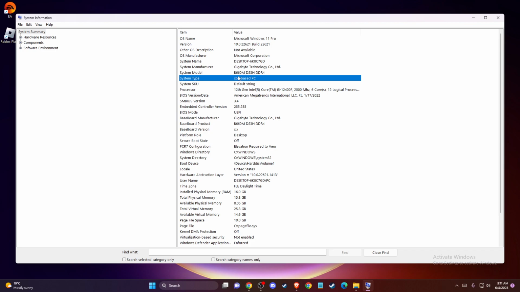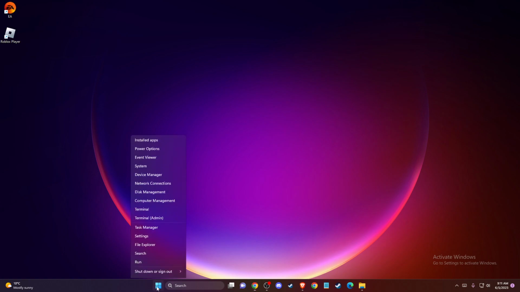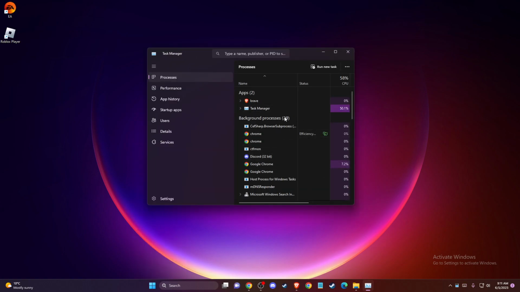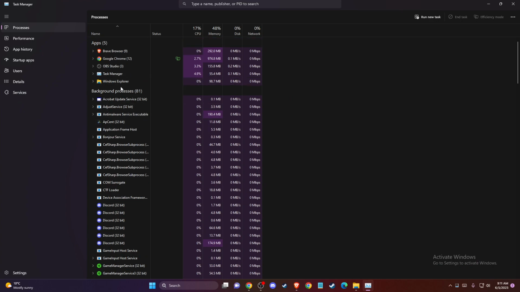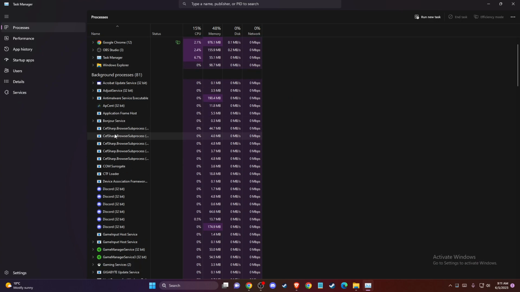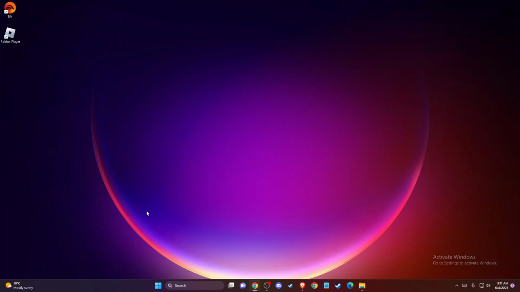But if you're running x64 and the problem persists, then another thing you can do here is simply end, in your Task Manager, all the tasks related to Roblox. If you run Roblox, there should be some tasks there, and then you need to end all the tasks here and then run your game again.